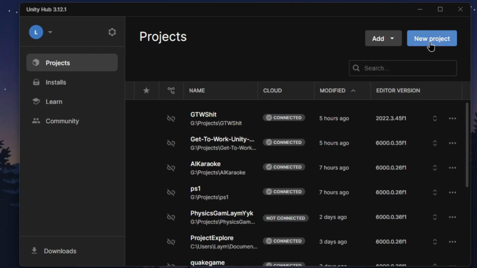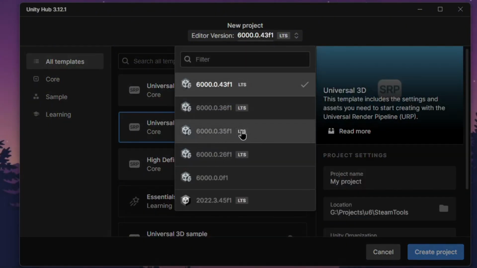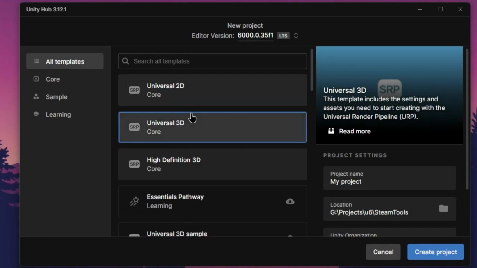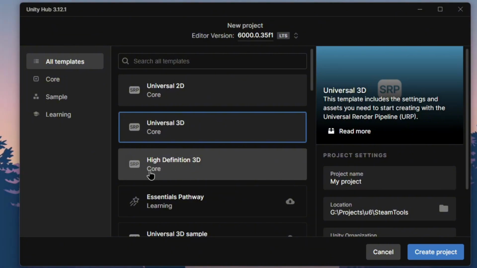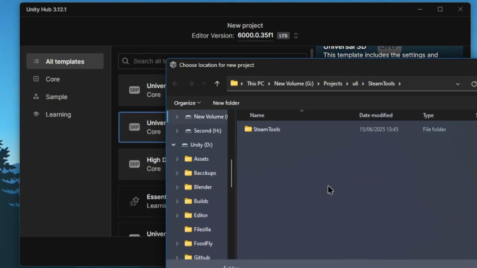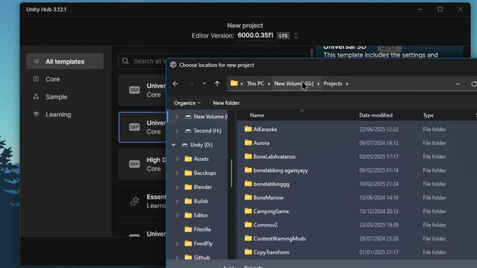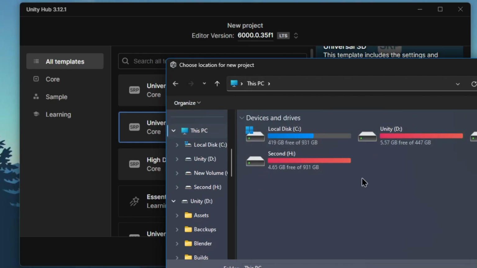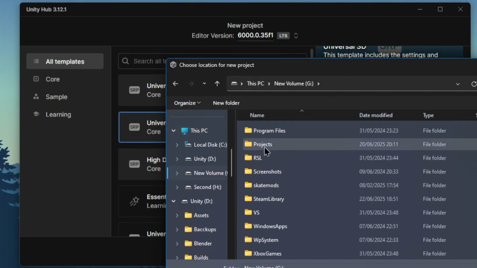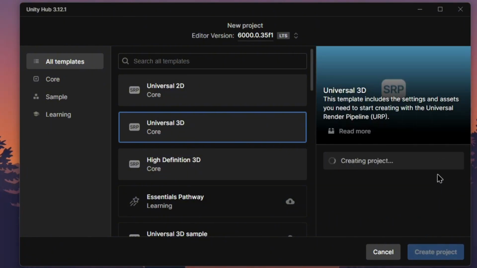You're gonna click on new projects up here. Make sure you have the specific version selected. And then make sure you select Universal 3D, not High Definition 3D. Just call it whatever you want, and then put it wherever you want. This project will take up at least a few gigabytes, so just keep that in mind. And then just create it.